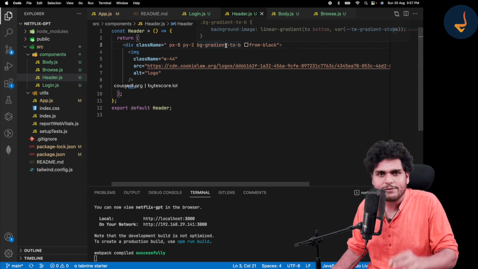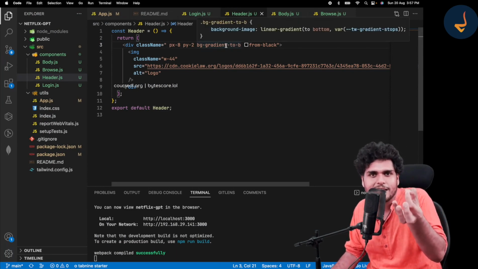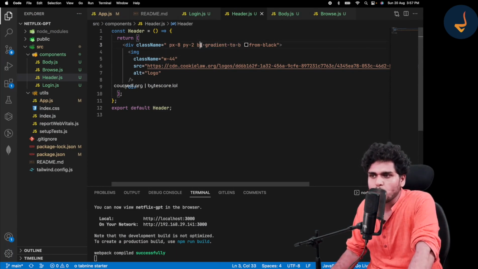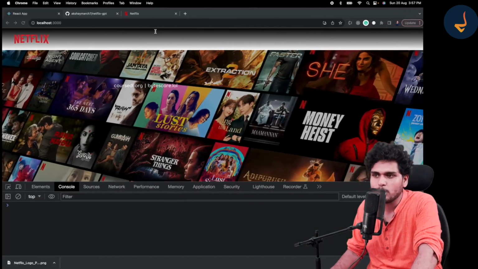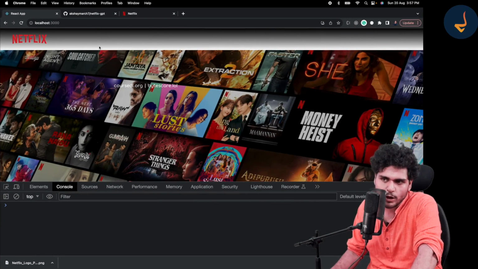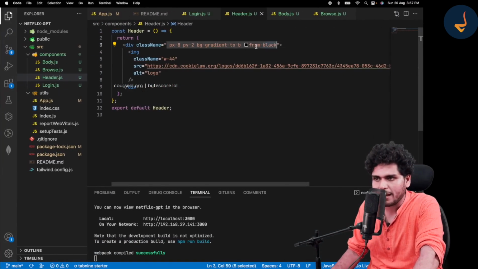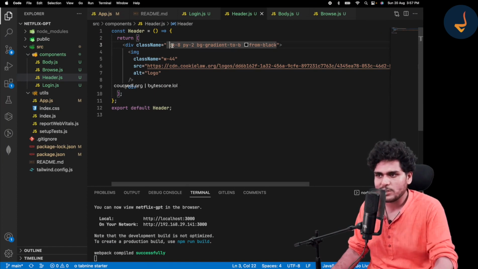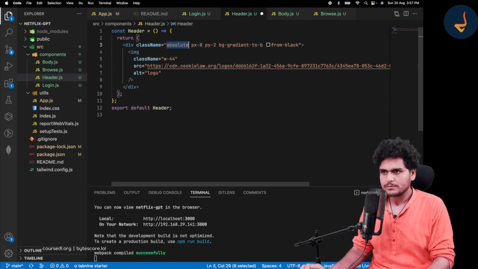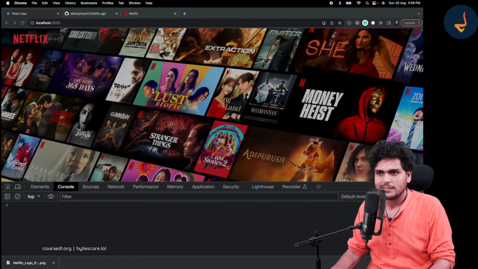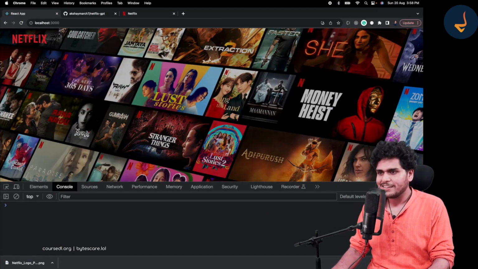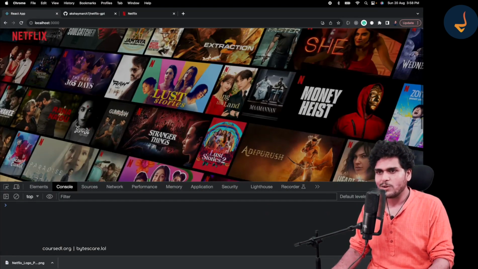So you understood. I want to explain these small Tailwind things also. In Tailwind, if you do background gradient to bottom, this is the meaning: the gradient goes to bottom, and I have from black. So in the black color, give it from top to bottom. Let me make it absolute so that it overlaps again. Cool. Now our header looks cool, and our Netflix logo is much more visible.